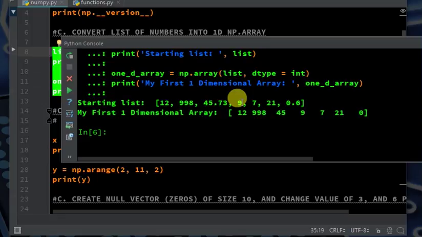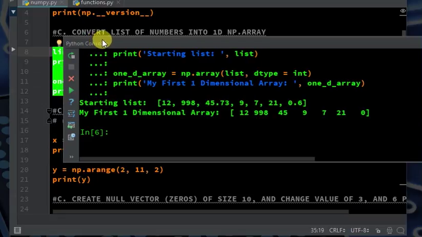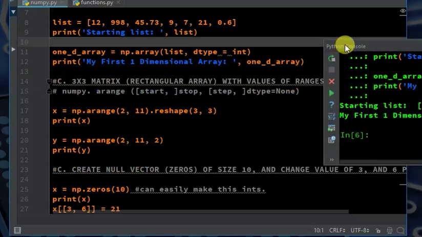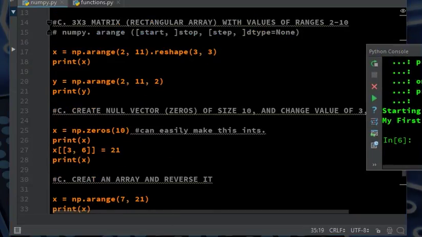So we're just making the computer happier with what we're giving it. Let's go down to the next challenge. All right, next challenge: a 3x3 matrix, which is a rectangular array. These are just words you're going to hear a lot as we do more advanced stuff.